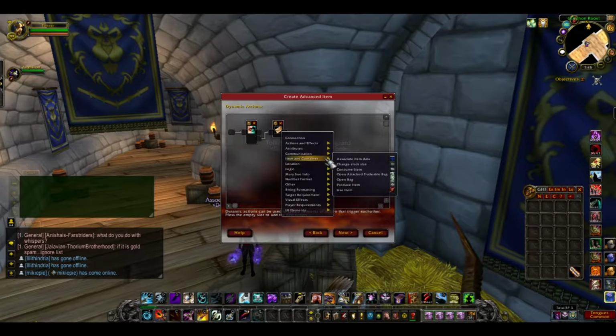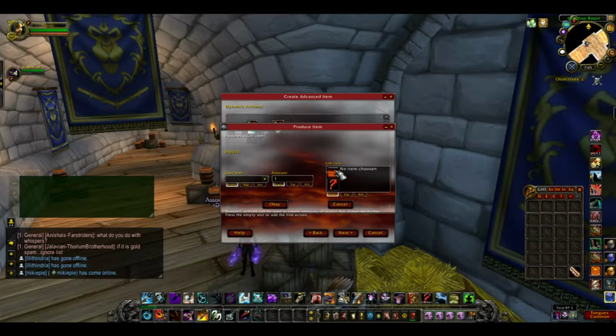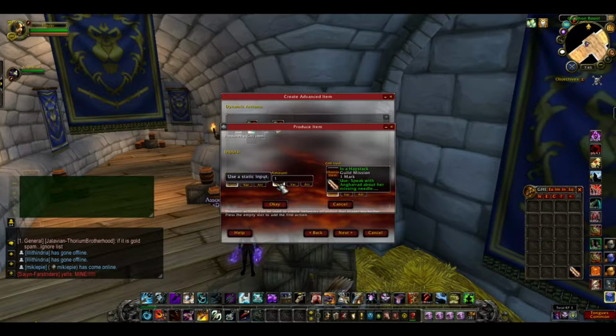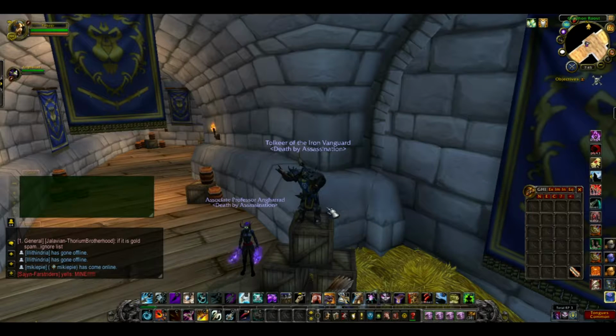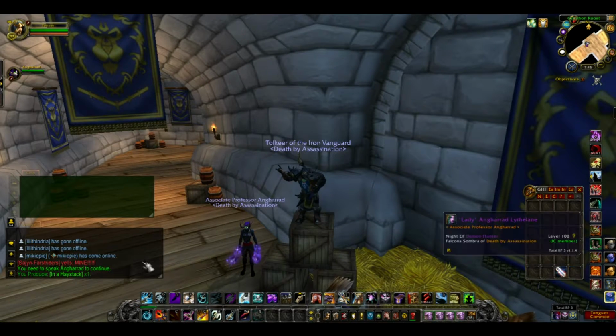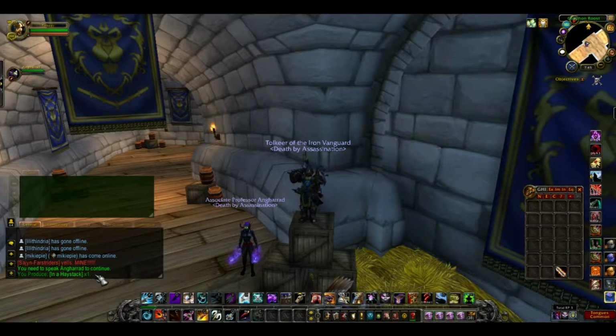So we go down to item and container, produce item, choose item, and then we click the item we want to produce. Only one will be produced, and we'll just produce the item so that when we use it and we don't have her targeted, the error message will show, you produce In a Haystack, and the item will reappear.